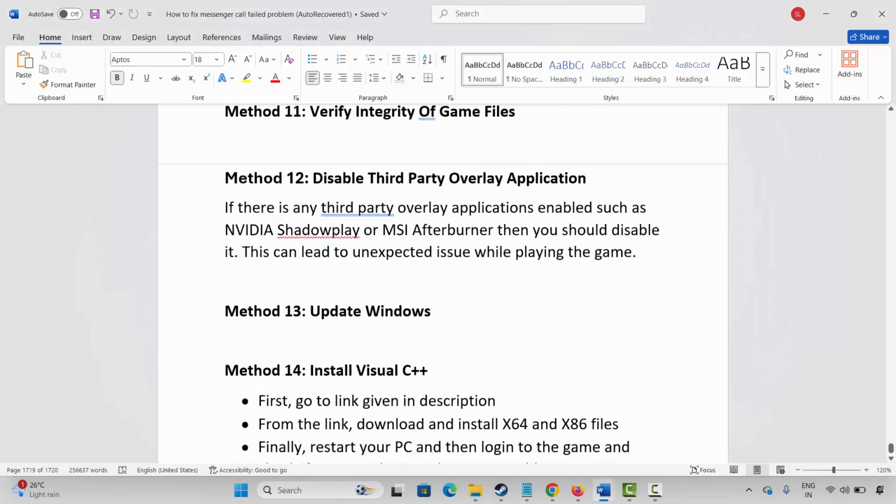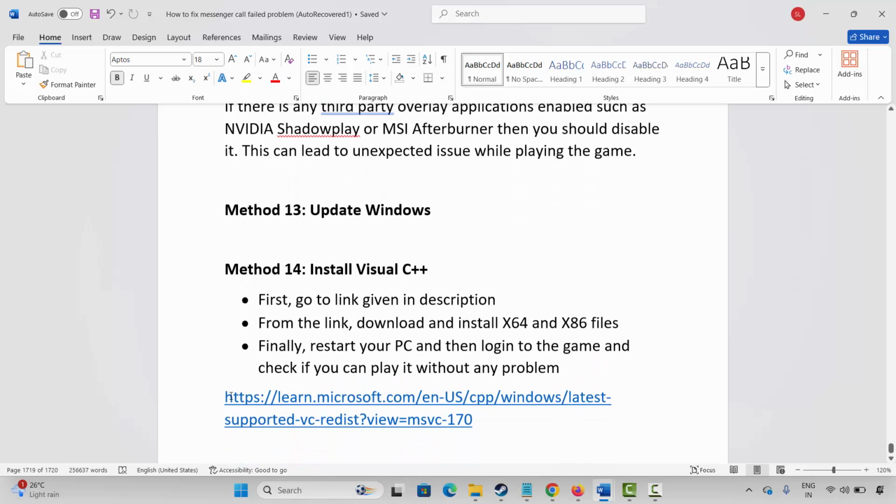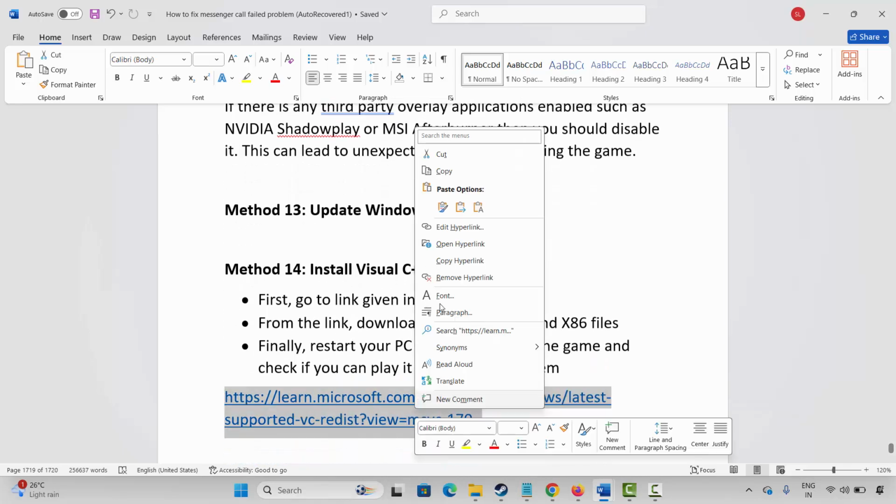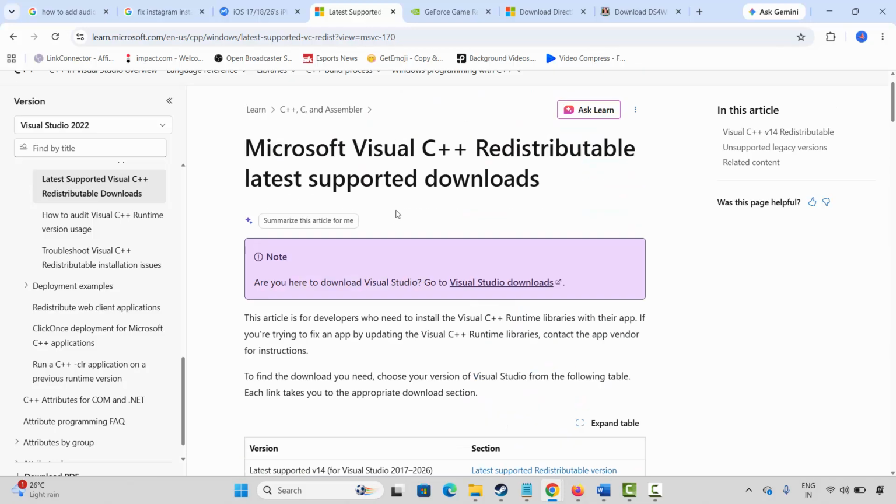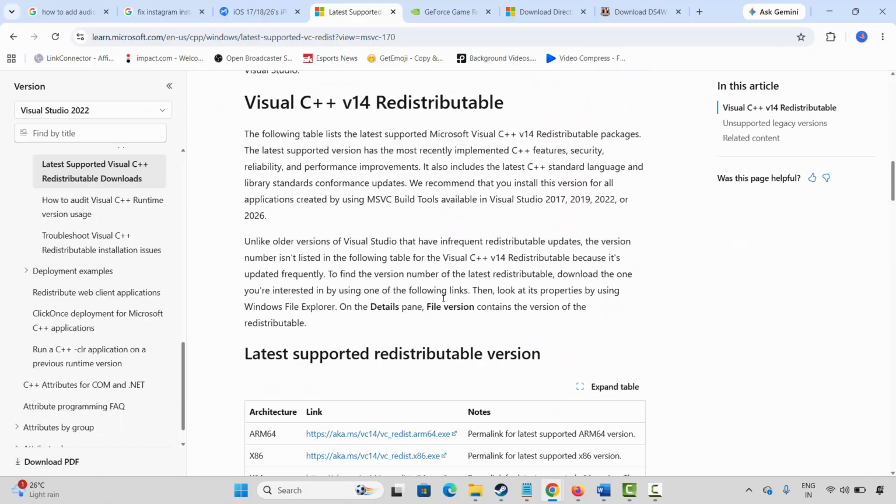Next is to install Visual C++ files. For that, I have already provided the link in the description. You just have to copy and paste it in your browser. Once the website opens, go below. From here you have to click on the link to download.